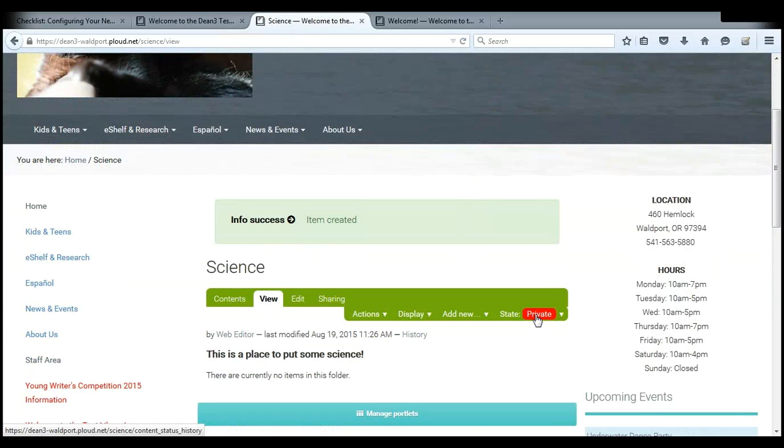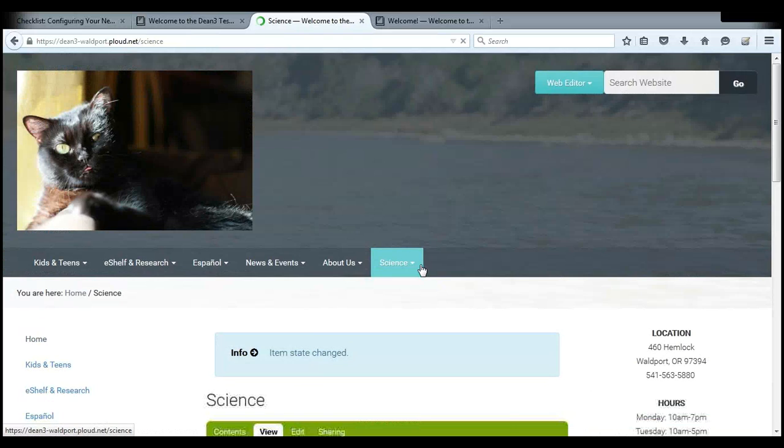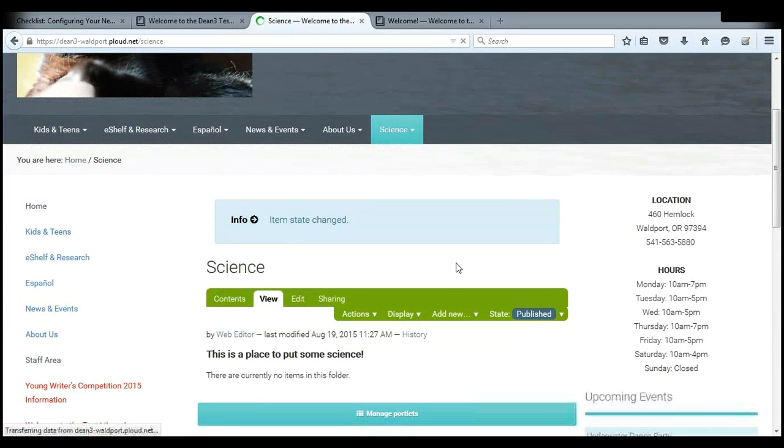So I want this to be a publicly viewable part of my site. I want it to show up on my navigation menu. So I'm going to click on this button that says private, and I'm going to hit publish. It'll change from red to blue. And you'll also see this folder show up on the top menu. I haven't put anything in it yet, so it says that. And when I click on this, it'll only give me the option for Science Home.